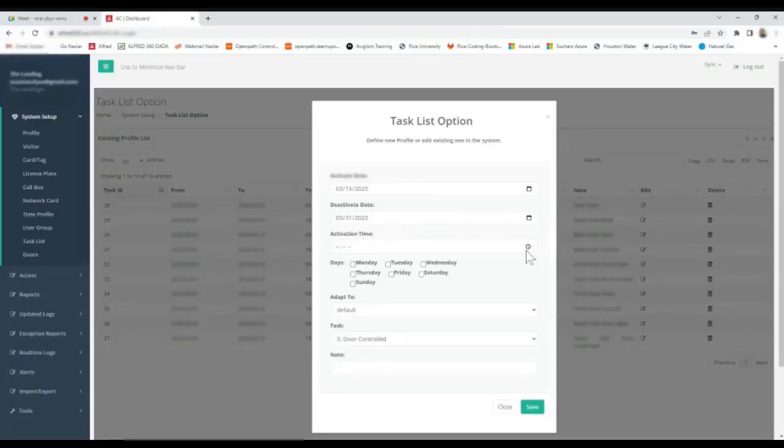Now it is asking for an activation time. For example, I have a scenario where my gym door will be open at 6 a.m. in the morning. So I'm going to select 6 right here, 00 right here, and AM. I'm going to click anywhere in the empty field and the time will be there. Now I want the gym to be open on Monday, Tuesday, and I don't want to skip Wednesday. I want to put Thursday, Friday, Saturday, but I want to skip Sunday.